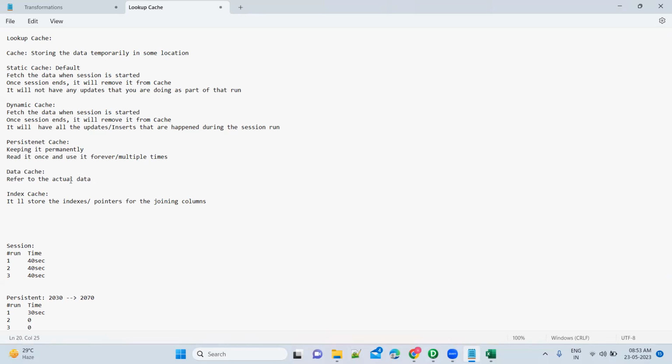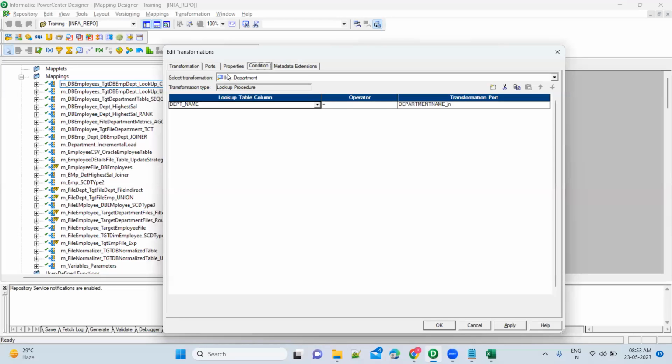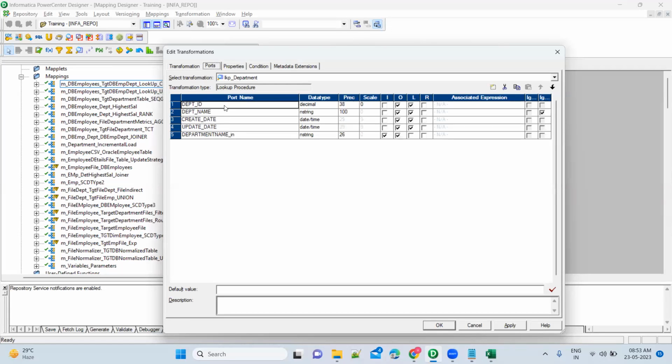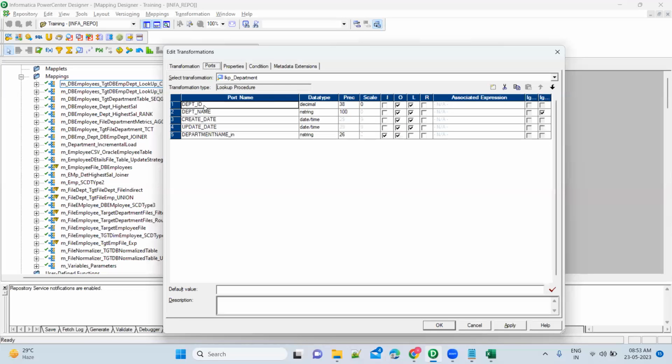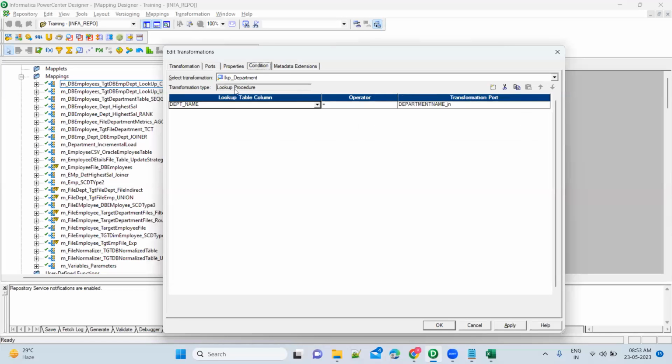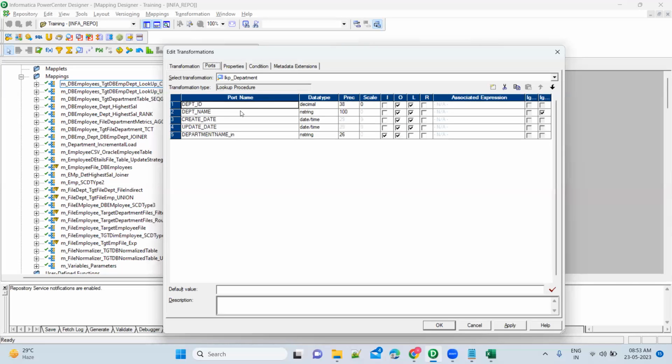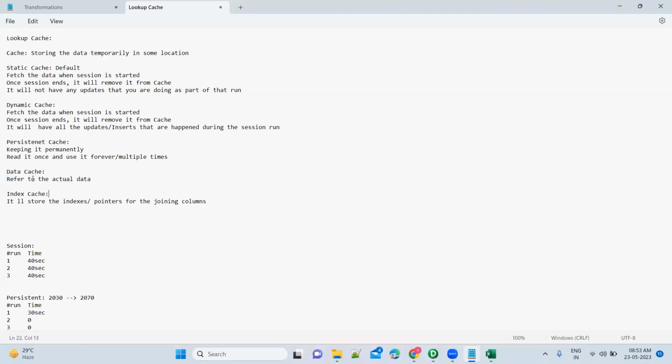Data cache is nothing but it will store all the columns of your lookup, all these columns. Whereas the index cache will store the linkage for only the department name where you are joining. Clear? What is the difference between data cache and index cache?